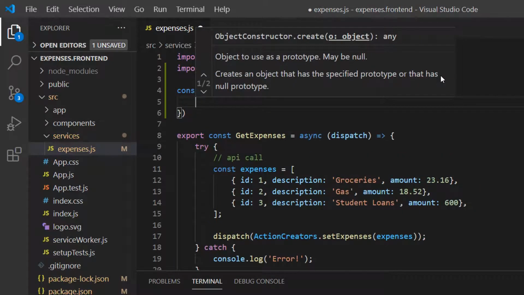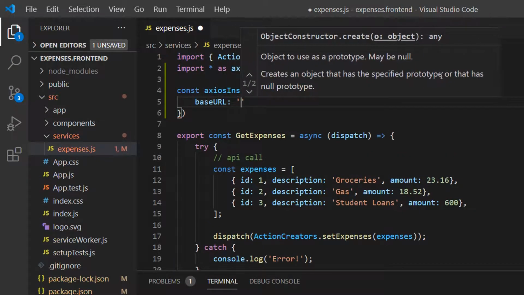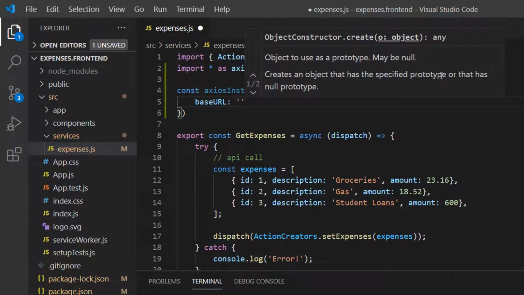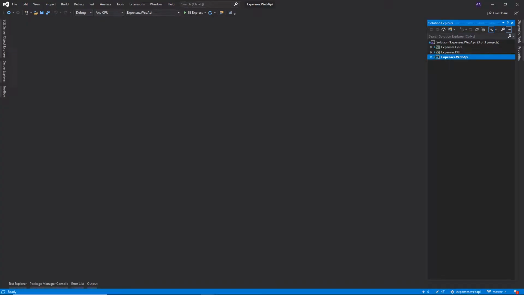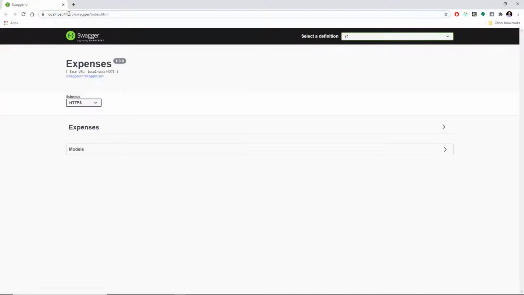And right here, we're going to have the base URL, so we need to look for that. The easiest way to do this is to go back to our web API, run it, and see what the actual URL is. All right, so I'm back at the web API. I'm going to run it and we're going to see what the path is. Right here we have localhost colon, this is a port. And then we only have one controller, which means it's going to be slash expenses.